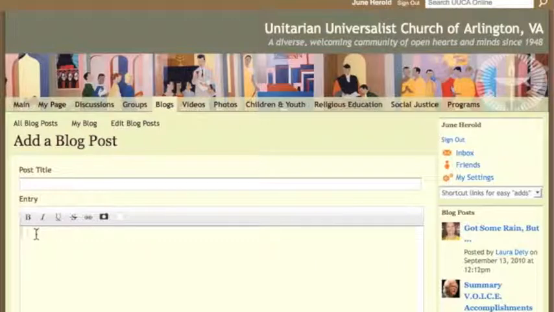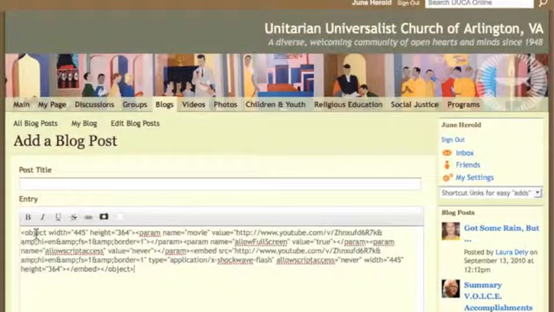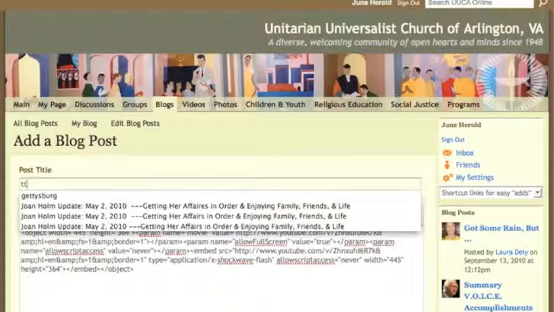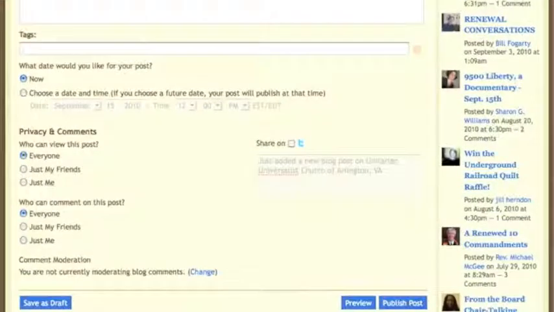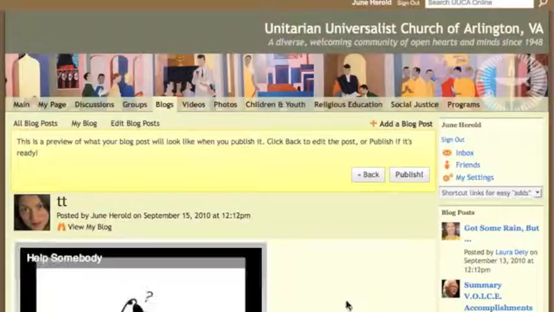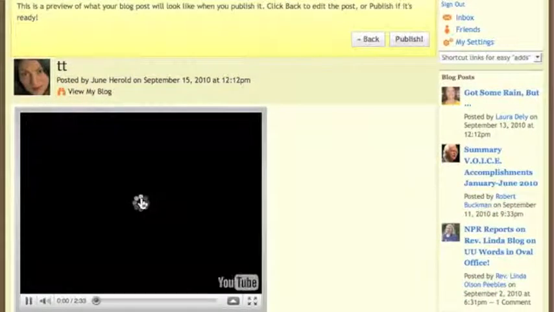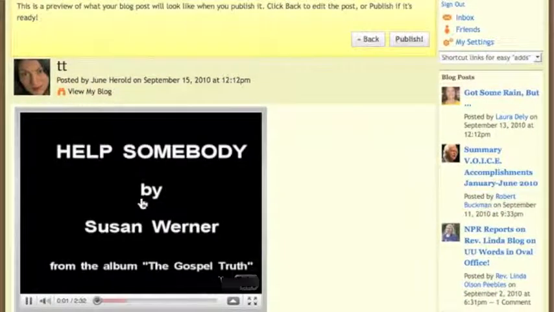So now I'm going to Command Paste, which is typically Command V, the keys on your keyboard, and there it is. Okay, let me put a title on this just so that we can preview. And there it is. Now we'll play it, and you can see that you can actually play it within your blog.